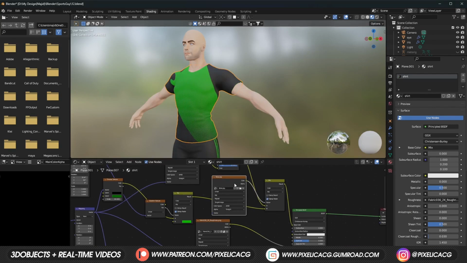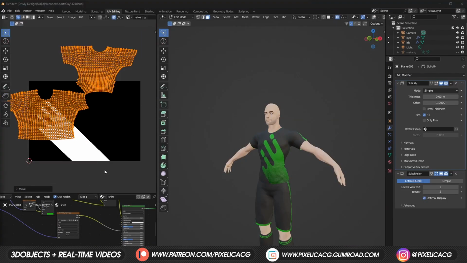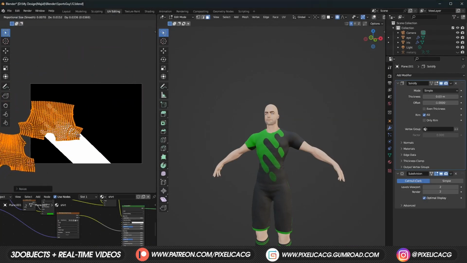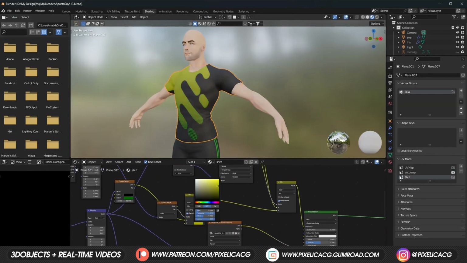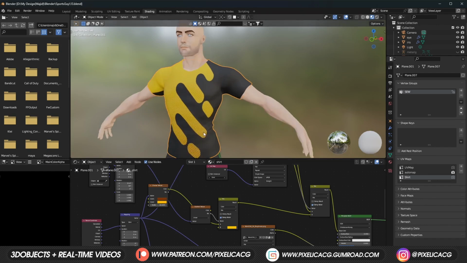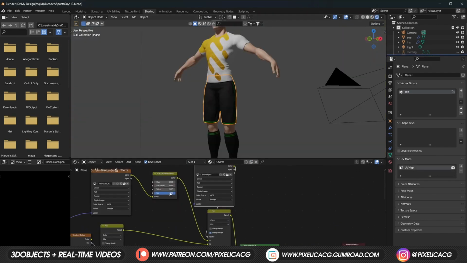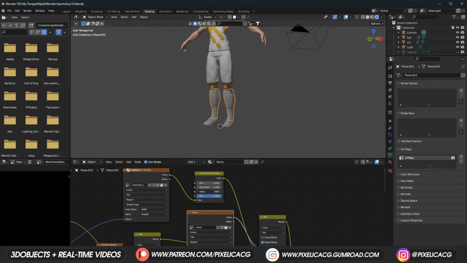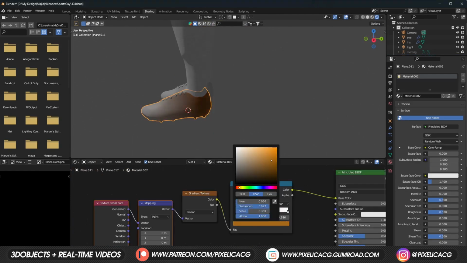And since we made all of these colors and nodes, we can simply change the design by changing the factor image. The client also didn't want green as the color for the shirt, so I changed it to yellow from mixed color in every material. They also wanted the full suit to be white, so I changed the primary color to white. For the shoes, I went really simple and just added a gradient between reddish and orange color.